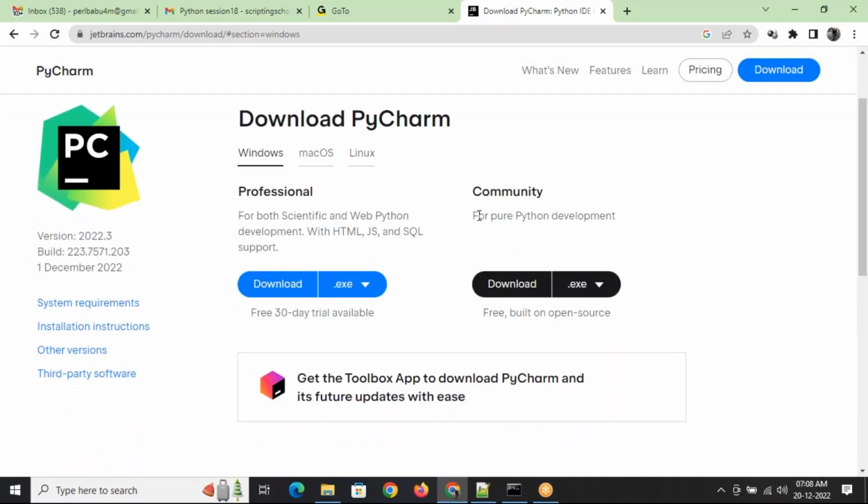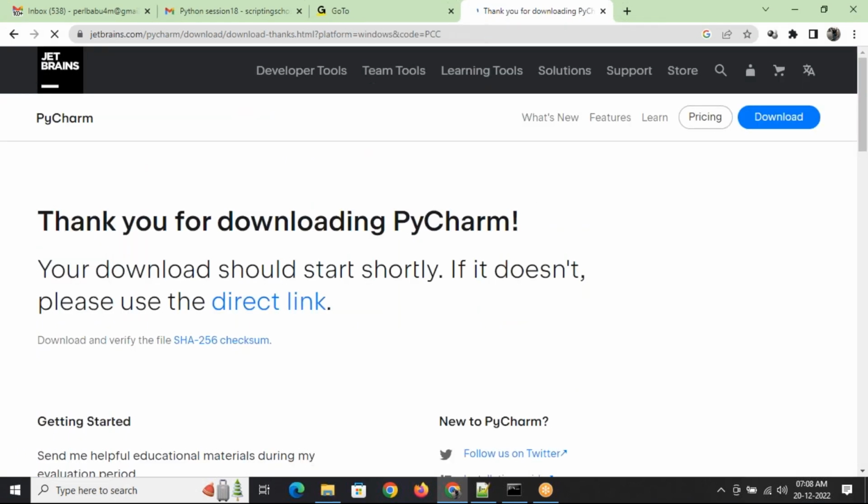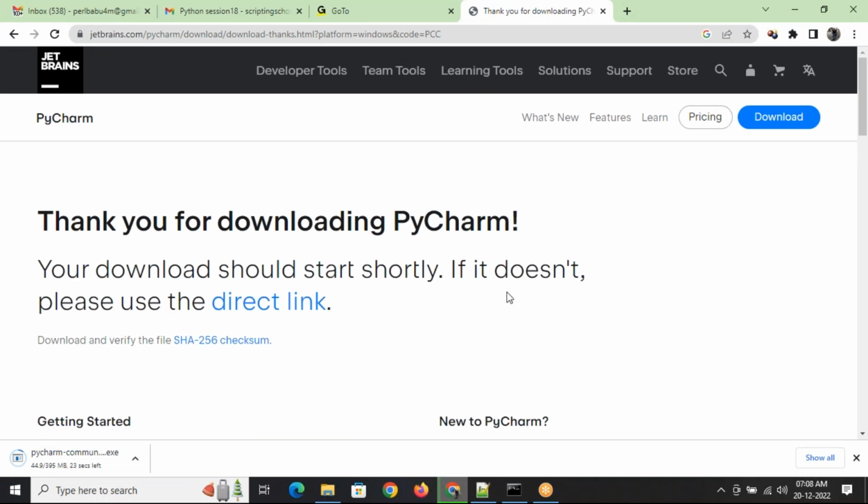So this is for pure Python development. And it is free, built on open source. Okay, so don't use the professional one. So just go to community edition here and then download from here. So I'm just trying to download it. So I just click on this download. So it takes less than 1 minute to download the exe file. So I'm using PyCharm Community Edition.